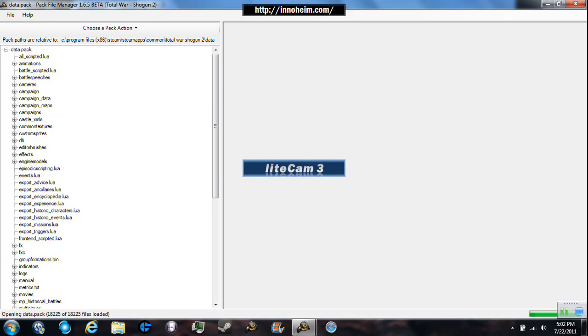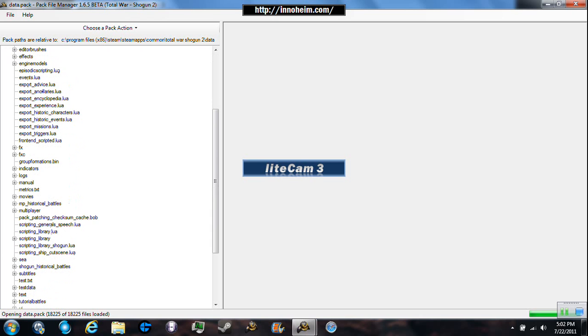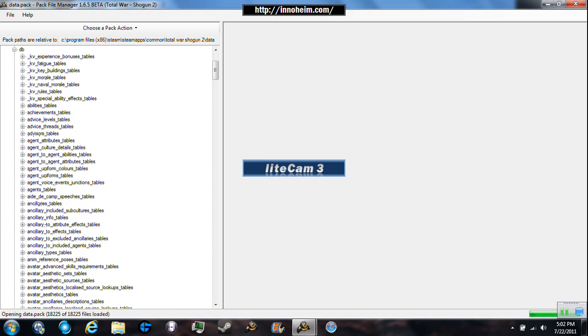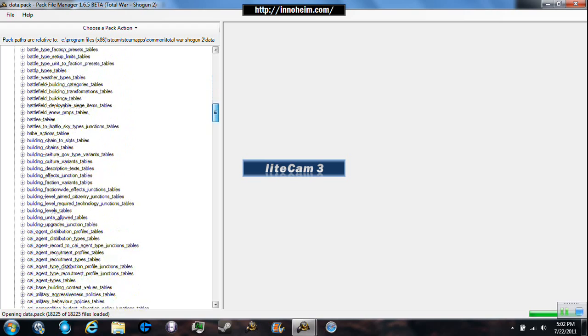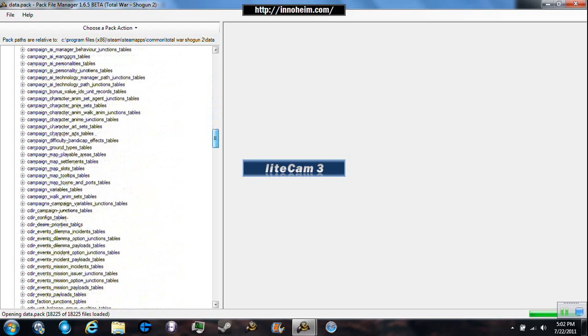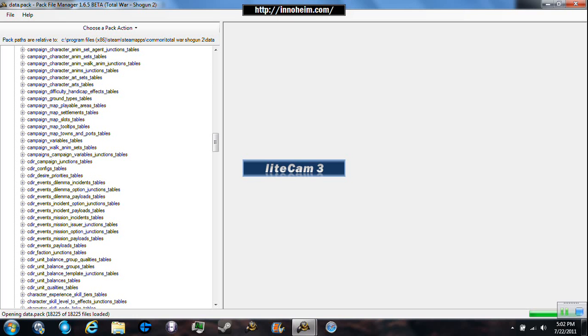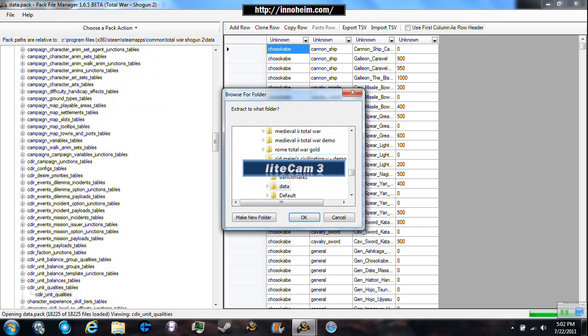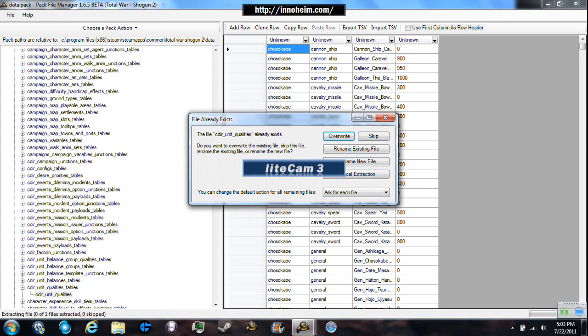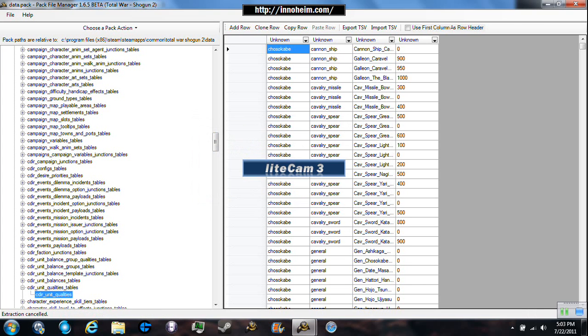Now first we'll open DB. Oops, wrong one. And you'll be opening DB, and you go all the way down. First we'll start with the nearest one. Move all the way to the C's until you start seeing the CDIRs, and go all the way to the CDIR unit quality table. Click this, right-click it, and click Extract Selected, and extract it to your mods folder. Then you press OK. Now, since I already have that set up, I'm not going to overwrite it, so I'll cancel the extraction.